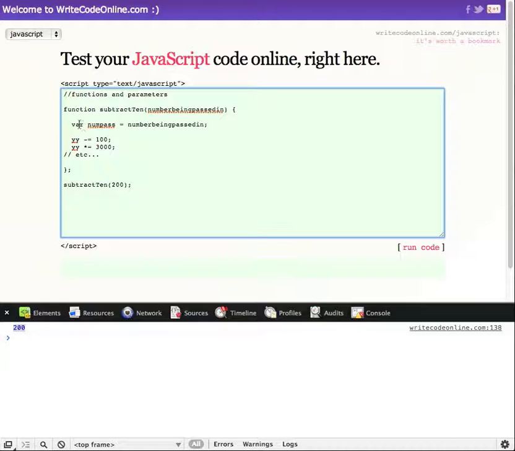What this does is stores a variable inside your function that's going to be equal to whatever value is being passed into the function. And then after this line, instead of modifying how we did it at the beginning, yy and yy, and in this case it's going to be number being passed in, instead of modifying that parameter directly, we're going to modify this new variable that we made inside your function. So instead of number being passed in minus equals 100, we're going to put numPass minus equals 100 and numPass multiplied equals 3000. That's again just good practice, and it's faster code.